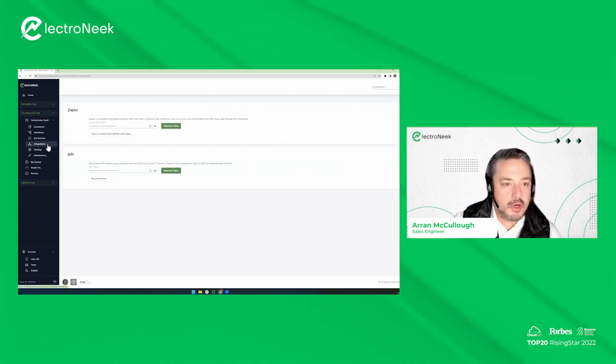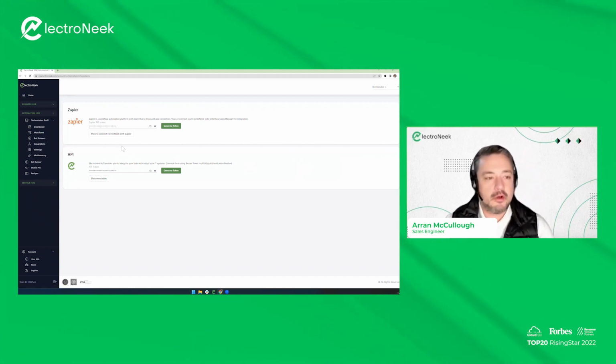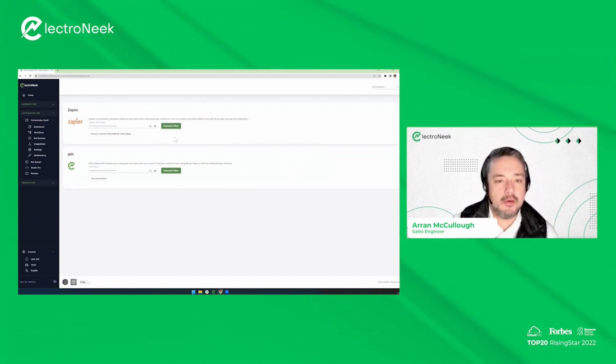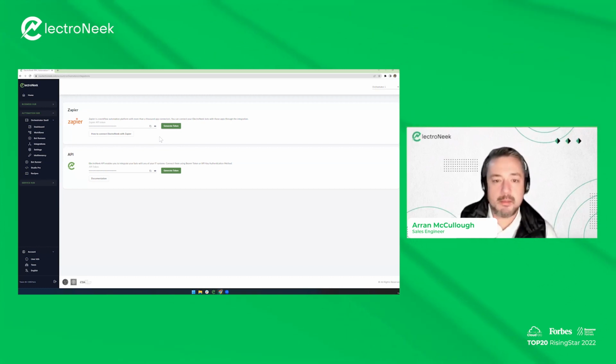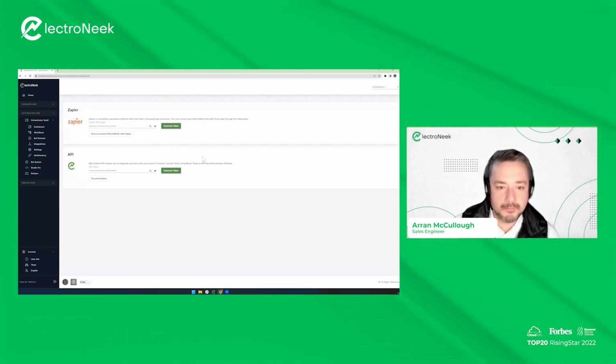So if we switch over to our integrations tab, we have a number of different integrations that are available. We have integration with Zapier, which we recently were approved for full partner status, or full app connector status. So that's exciting. It allows you to access more than 1,000 different applications through the Zapier integration. So you'd be able to integrate your ElectroNeek box with different applications through there.